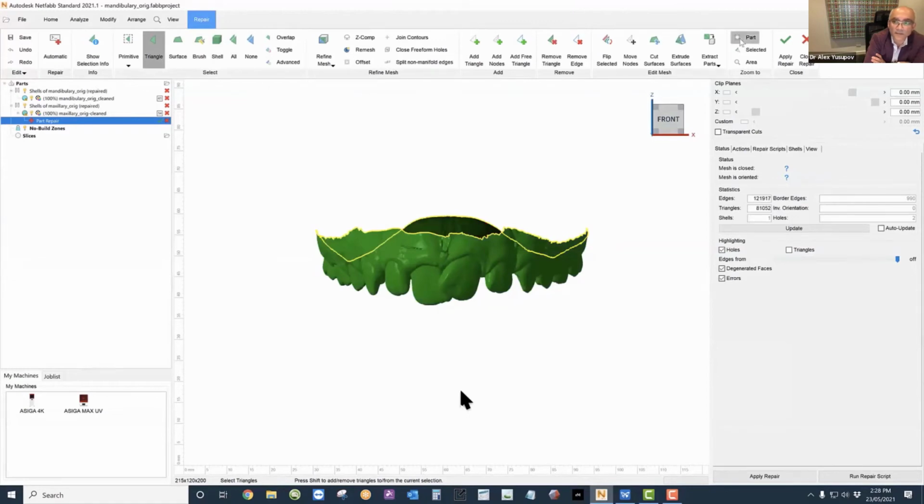Now, what we need to do is extrude this part, and we need to extrude it downwards so that the edges of the teeth move down and all of this stays up. And this basically allows us to add the base to the model.